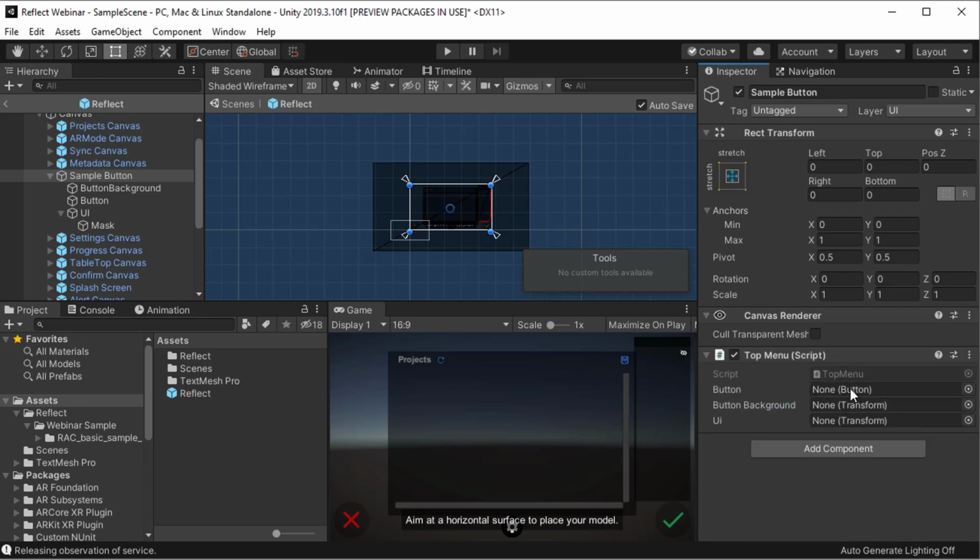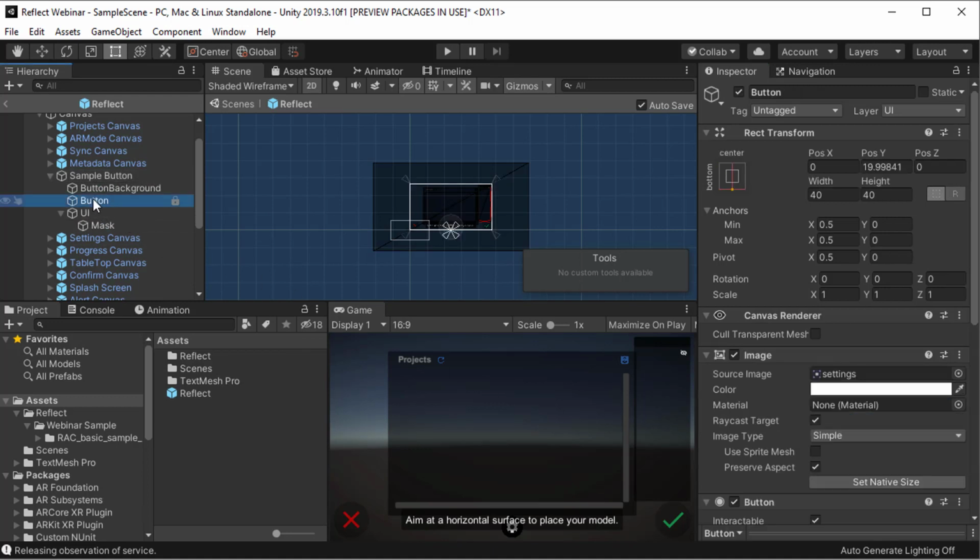You can see it has slots here for various things. And now what I have to do is drag in all of those. So for button, I'm dragging in the button. For the button background, do the same. And for the UI, do the same. Okay. Then I'm going to select the button itself.